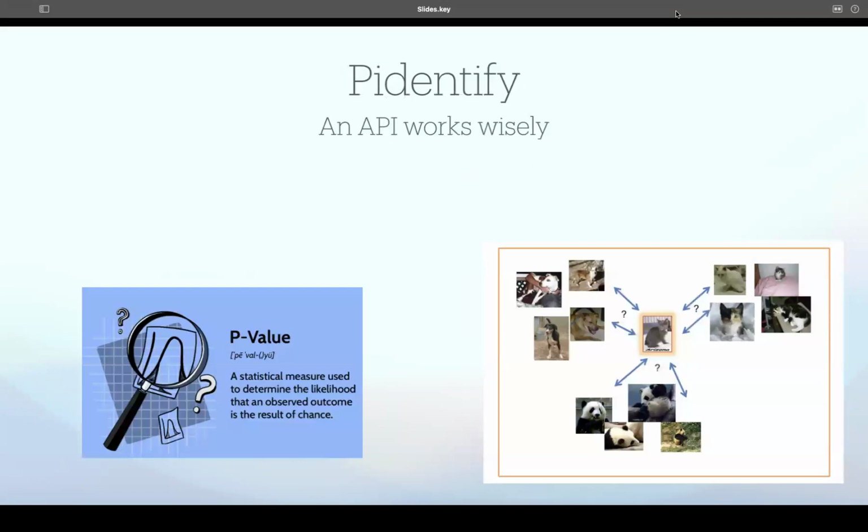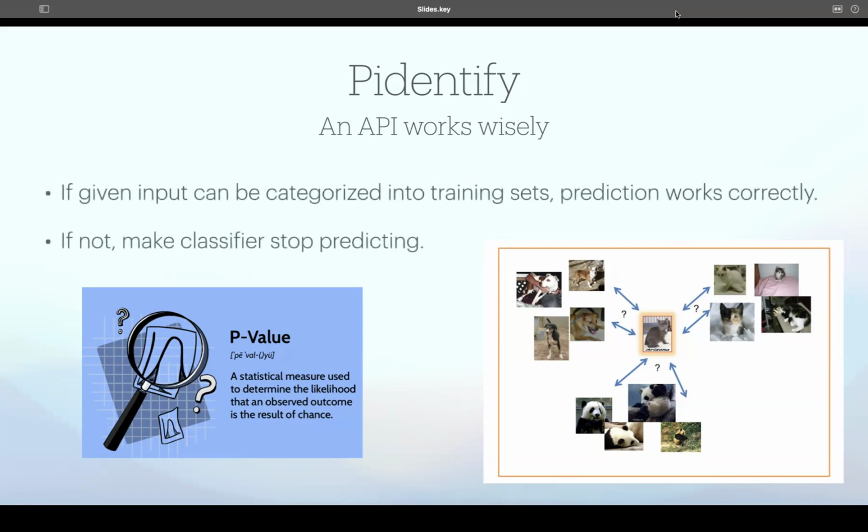That's why we started our project based on this problem. We would like to develop an API called Identify to distinguish the given input image. There will be two scenarios after using our API. If the given input can be categorized into training sets, that means prediction works correctly. Our API will do nothing with it. But if the input image deviates from training sets a lot, we will make the classifier stop prediction.